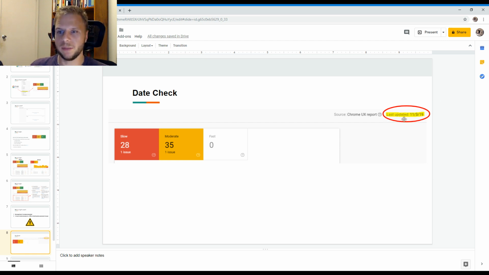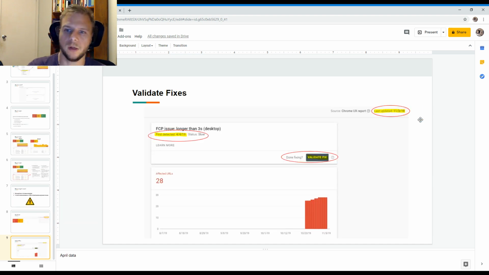This essentially means when the Google Search Console report was last updated overall. So according to this, it was updated on the 3rd of November 2019. However, when you go a little bit deeper, once again, it does say that it was updated on the 3rd of November 2019, but this particular issue was detected on the 4th of April 2019.